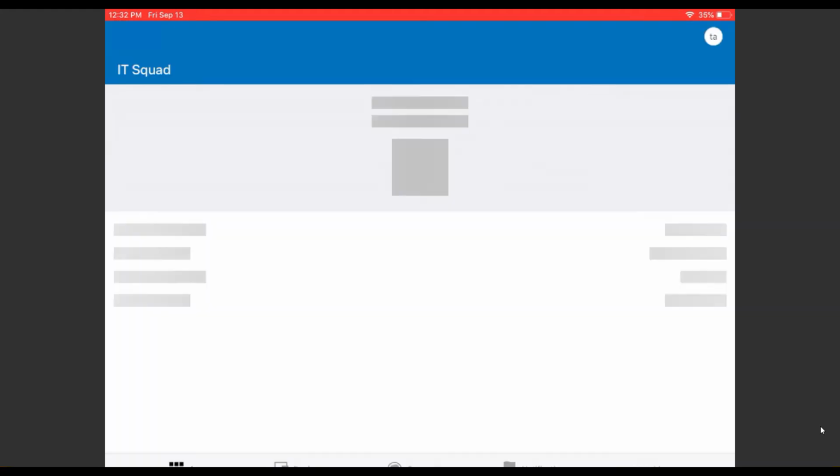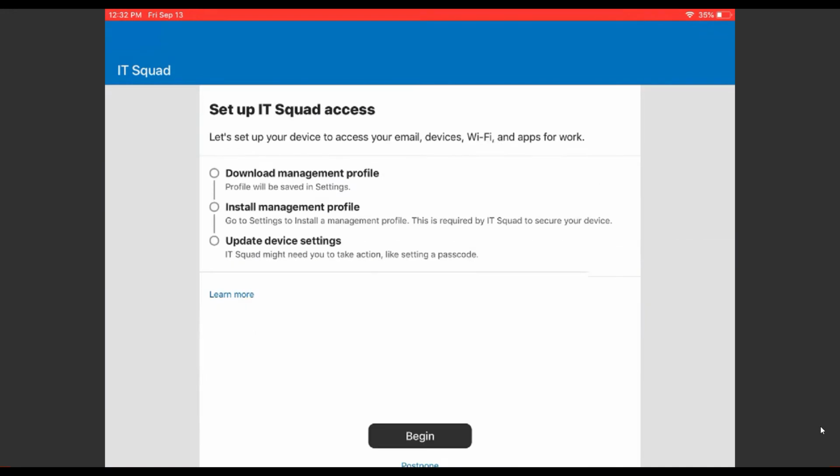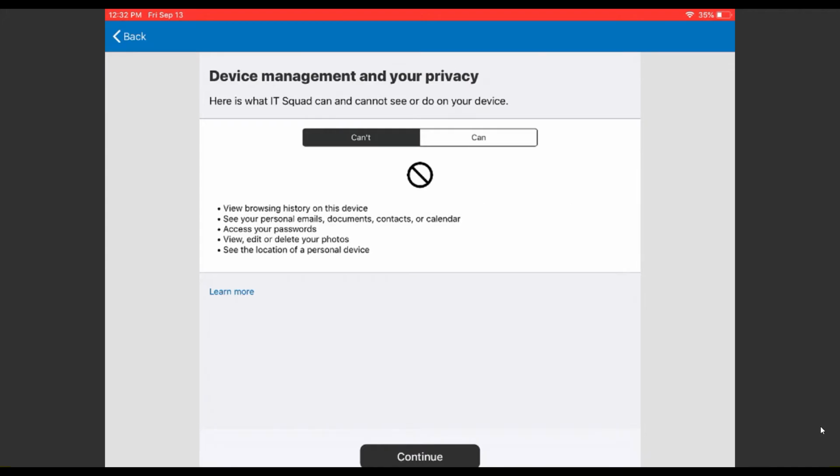So I've logged in to my company portal, and here you go. Now it is going to enroll this device to my Intune portal. It basically says download management profile, install management profile, and update device settings. So it will download the iOS profile first. Let's begin.